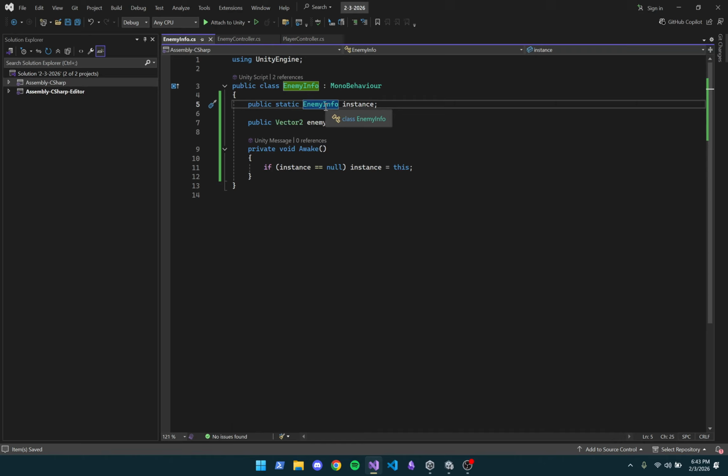Because other things might happen before this happens. Yes, but in that case, what we might just say is that nothing can depend on anything that happens in enemy info, right?